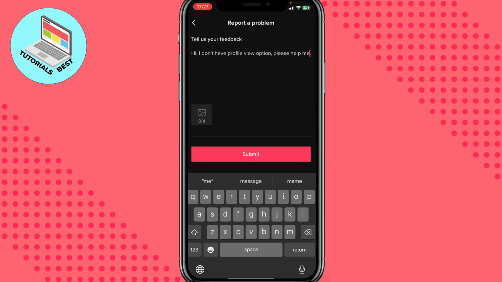And after that we can also add some screenshots from our telephone if you want to prove that we don't have this option, and then just click on submit right up here.